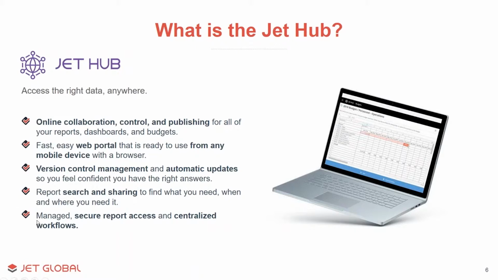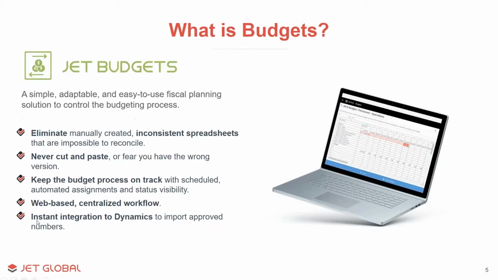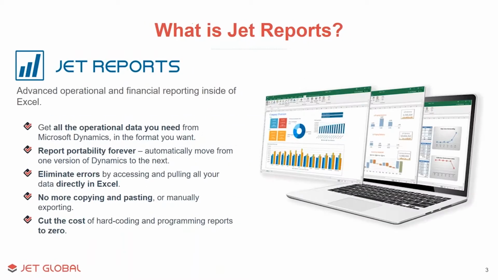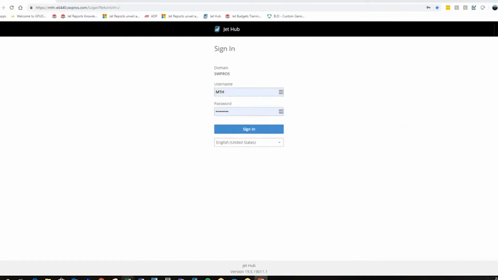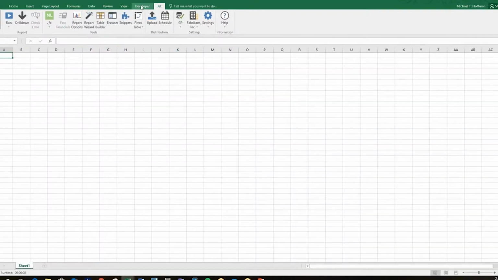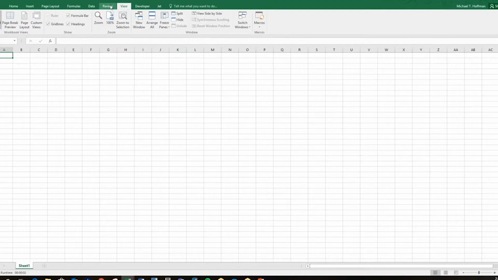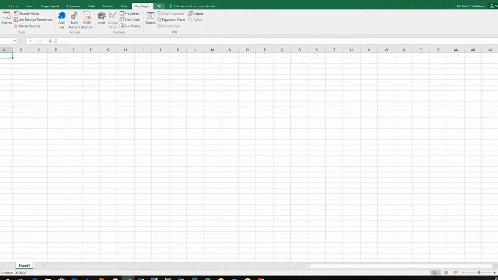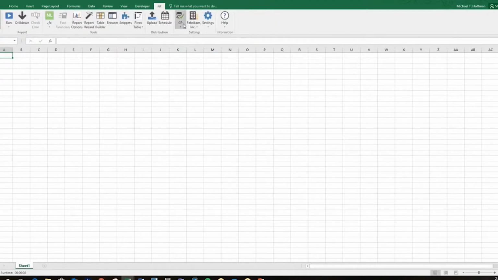And so before I get started, just to clarify, what we will be focusing on today is Jet Reports. So I'm going to go ahead and open up a blank Excel worksheet. And as you can see, there's really no smoke and mirrors. We bolt directly into Excel. We point to your Dynamics database. And then we have a myriad of different ways that we can pull in information from your data set.